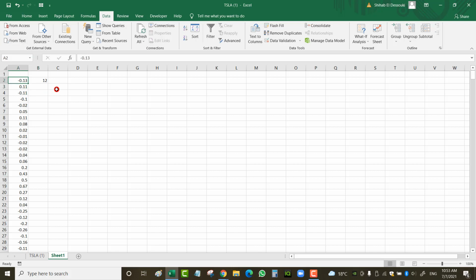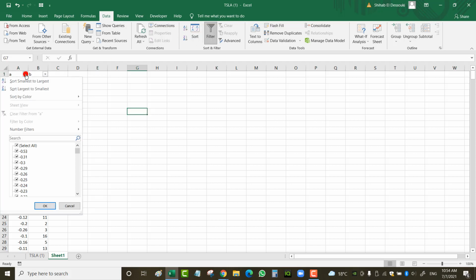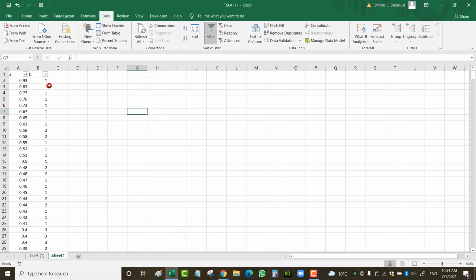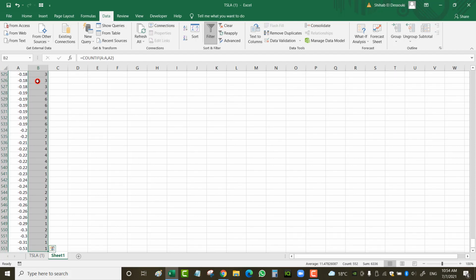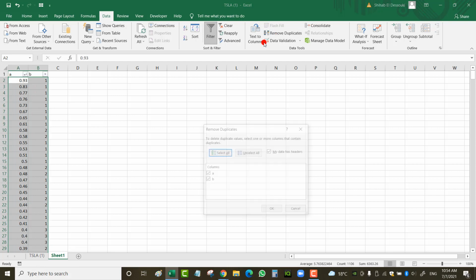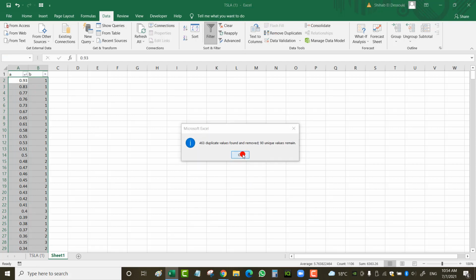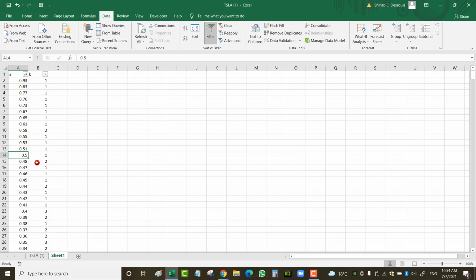So negative 13% shows up 12 times, and if I apply the formula everywhere, 11% shows up 16 times, and so on. And then I'm just going to sort, from largest to smallest, and I just want to make sure that I don't have duplicates. So I'm definitely going to have duplicates. So here are some duplicates here. So I'm going to remove the formula. I'm just going to copy paste as values, and then I'm going to highlight everything and just remove the duplicates.